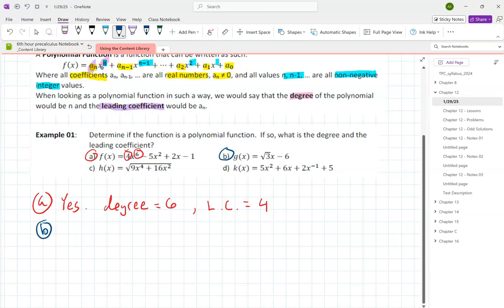Is that a polynomial? G of x equals the square root of 3 times x minus 6. What do we think? No. I said you're all wrong. It is. Why did you say no? It wasn't all like squares and stuff. Well, there is an exponent. It just, we didn't write it because we don't have to write exponents to the first.